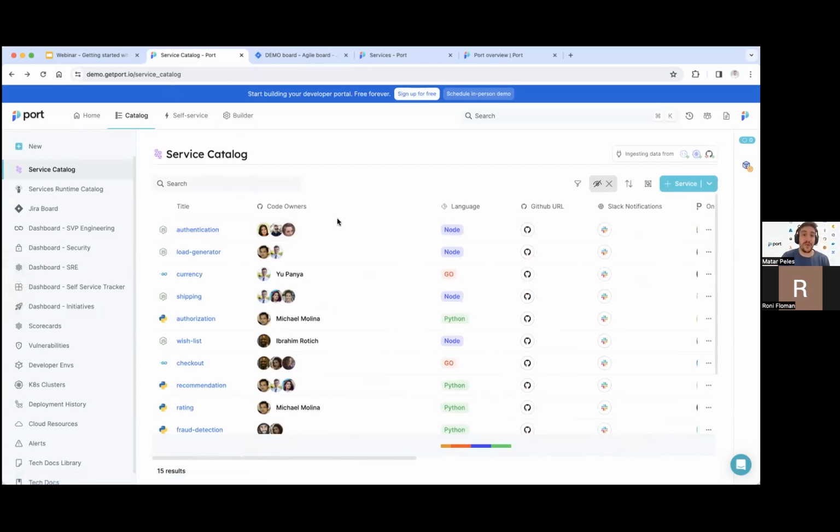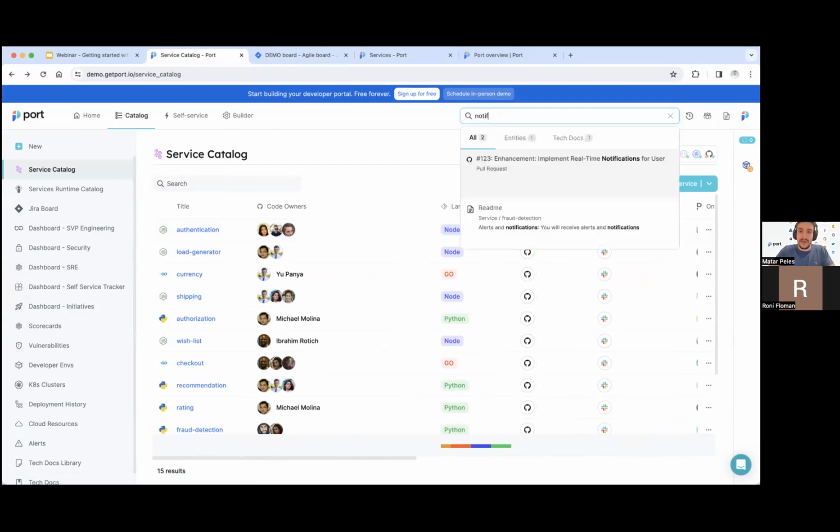Now, my mission is to create a new notification service. So first, I want to make sure no one has ever done it. I mean, that there is no notification service currently running in my company. So I'm going to use the search to just see if I have some sort of service already existing in my organization. Looks like it doesn't exist.